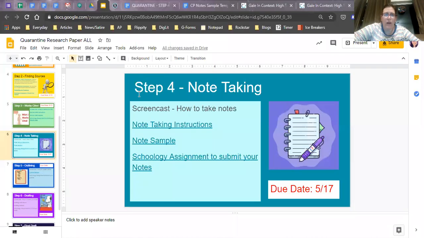We're going to start off as usual with this slide. This has all the links and information you need. Obviously, this is where you found the link to the screencast. It's got your due date right here, which is Sunday night. It's got links to the instructions, the sample, and the Schoology assignment, which I will show you.